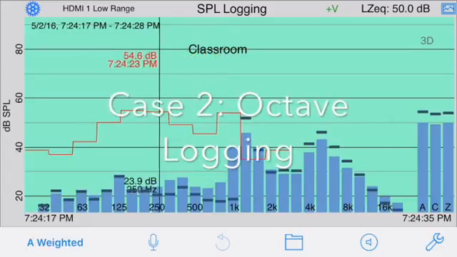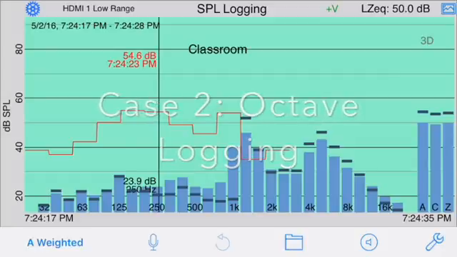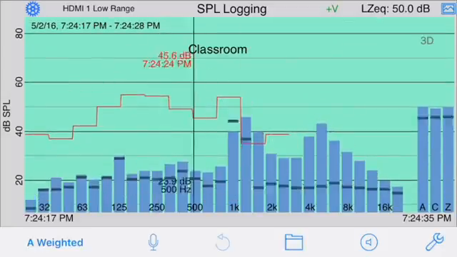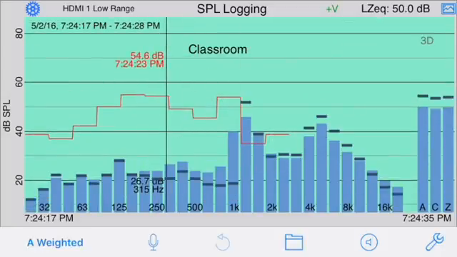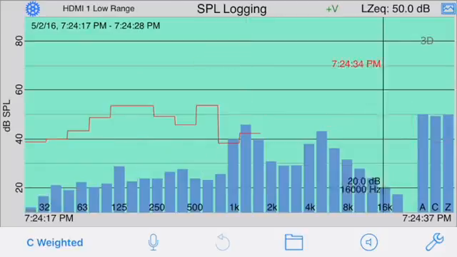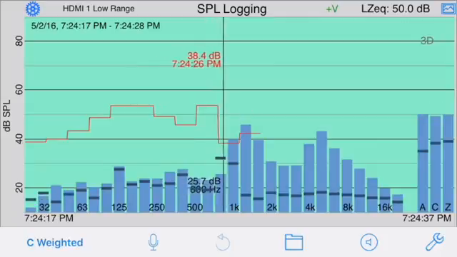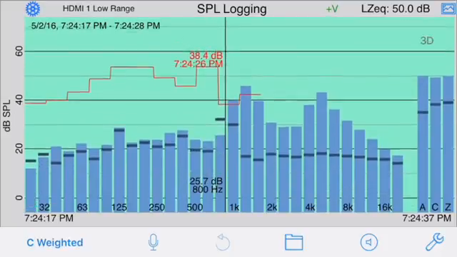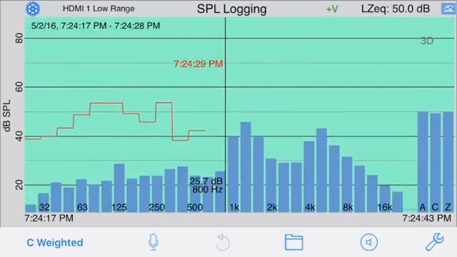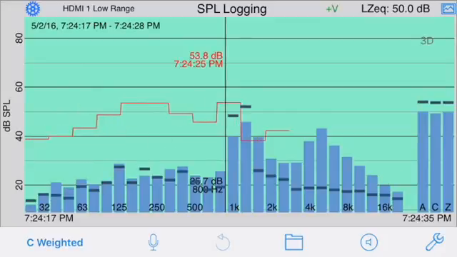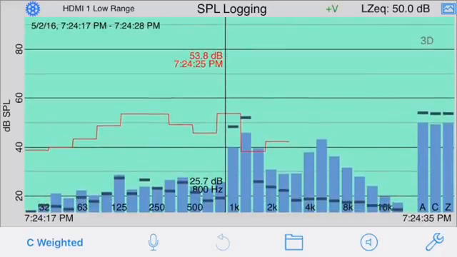Let's look at our next case, octave logging. The octave logging option saves the A, C, flat, and all the octave or 1/3 octave bands simultaneously. This information is shown in several ways on the graph. The blue bars are the average or LEQ over the entire test. The small black bars are the spectrum at the current cursor position in time on the red plot.